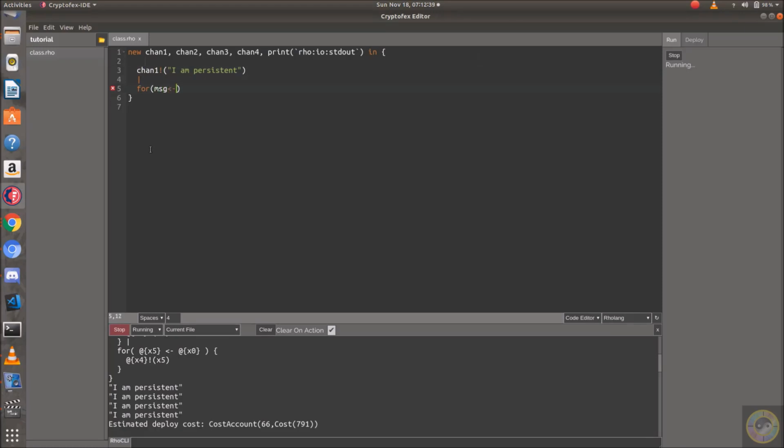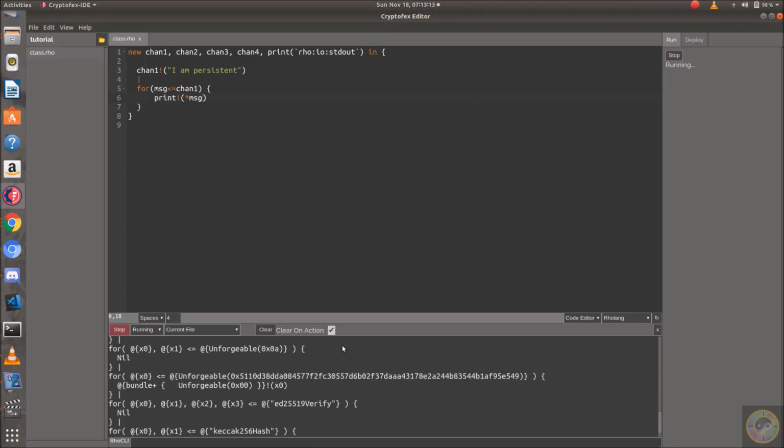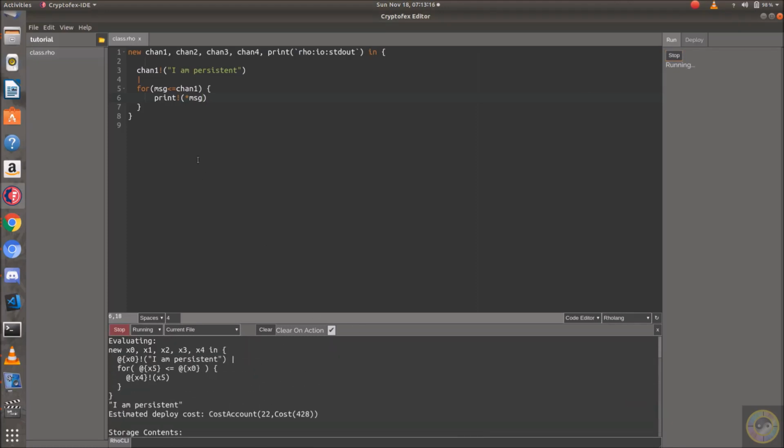So for the persistent listen, instead of having one dash, we're going to change that to an equal sign. Then we're going to print the message. Now, no matter the number of messages or processes we send on Chan 1, it will keep being printed as long as we have a persistent listen or a persistent receive.